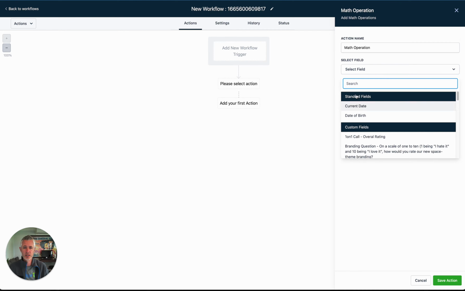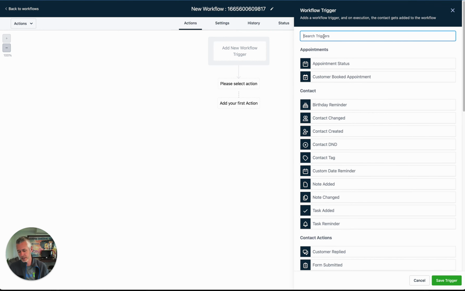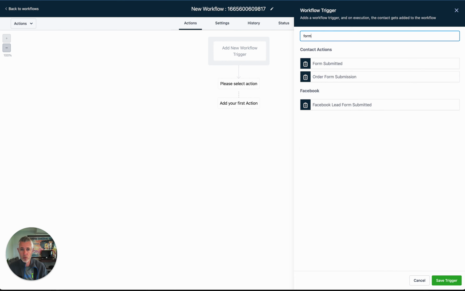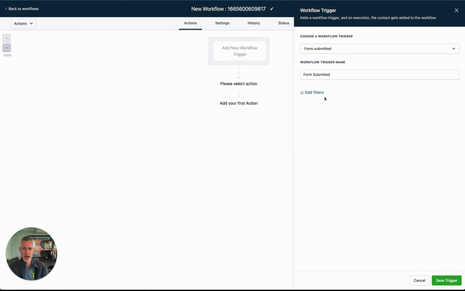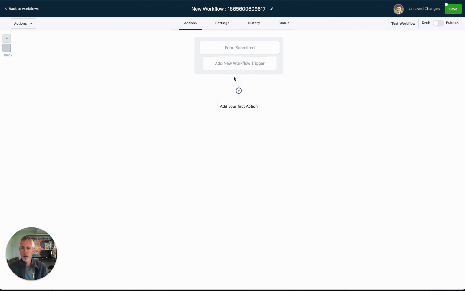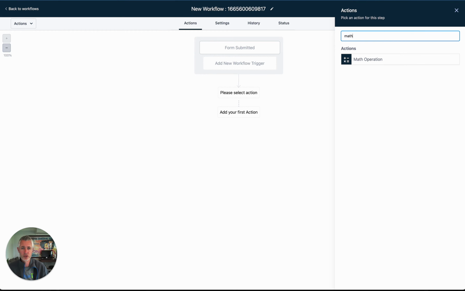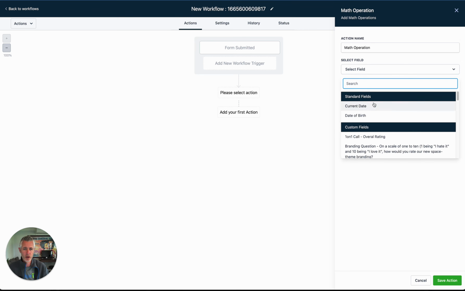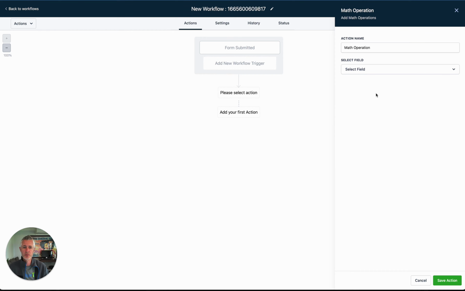Now, obviously, you have to select a field. So let's say in here, it's form submitted. So we're going to go ahead and do that. And then we'll hit save trigger, and then we'll go back down. We'll add our math function again. And this time, you can see there are standard fields and custom fields, right? So let's look at the enhancement, and then let's go through a good scenario on how we would use that enhancement to actually do something.